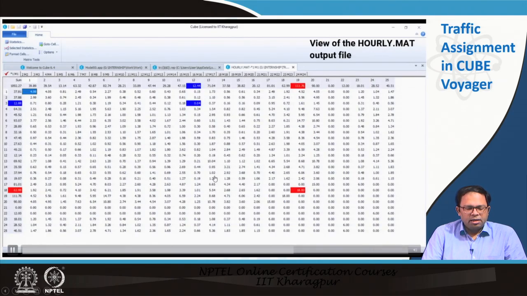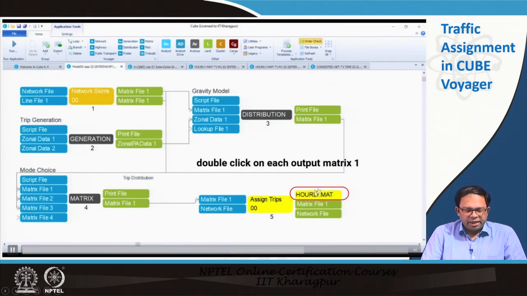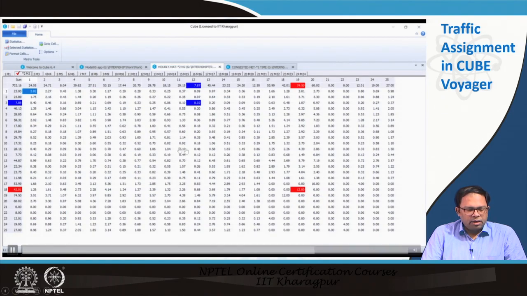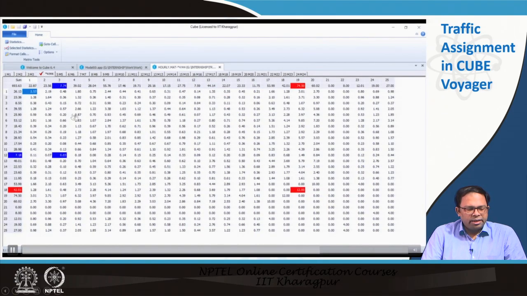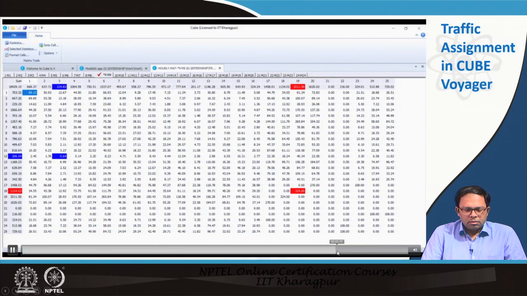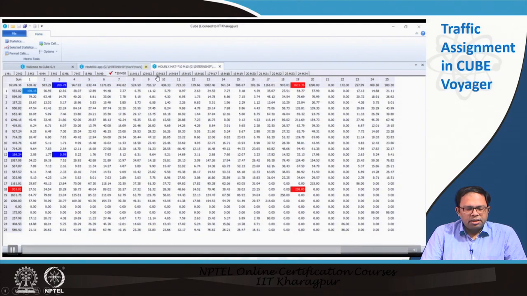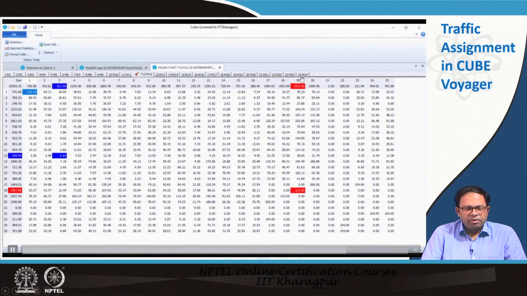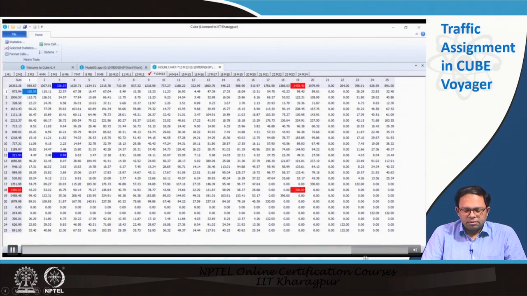And this is the final data or output that we will get, and we get it in hourly outputs. These are the hourly data. For each hour we will get the data, and for that entire 24-hour period we will get the data set.